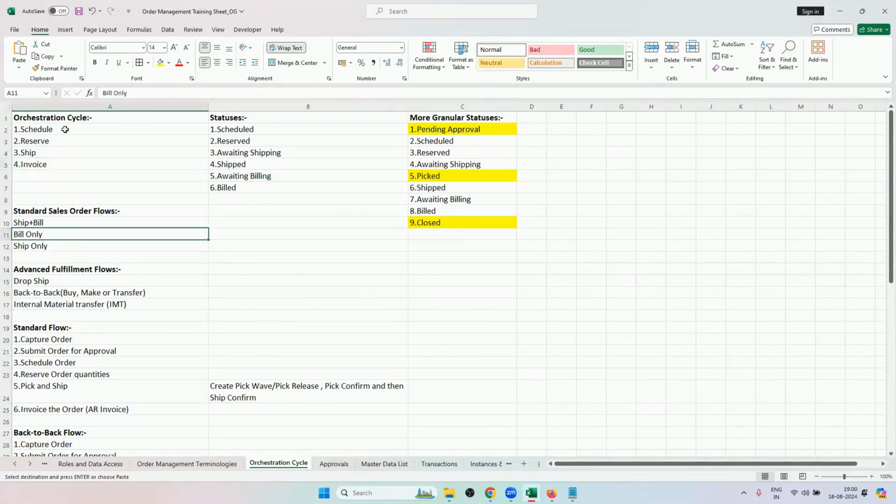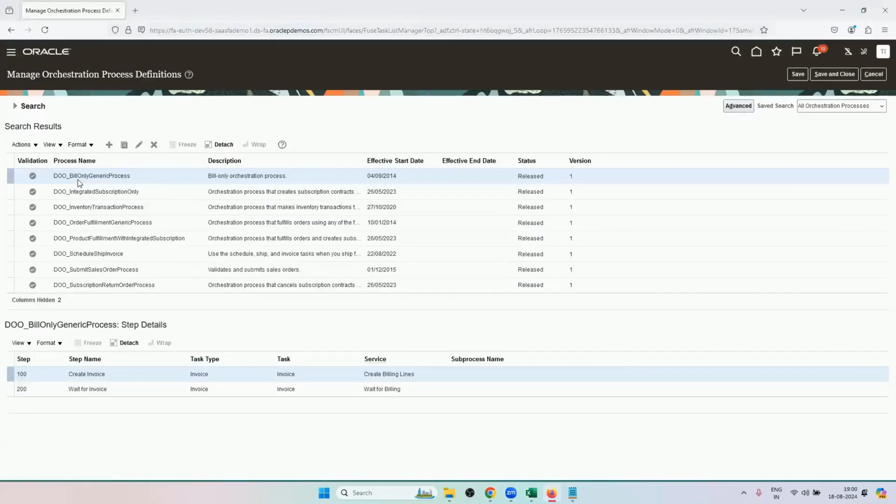Till now, we have seen only standard order, right? Now, suppose your organization has a requirement that my order will be created, picked, packed, and shipped in some other ERP, third-party ERP. And then it will be integrated to Oracle. And in Oracle, we want you to only create an invoice, nothing else. Then in that case, you can make use of bill only generic process. So you can see there are only two steps: create invoice, wait for invoice.